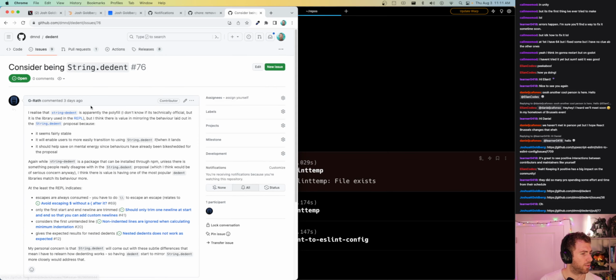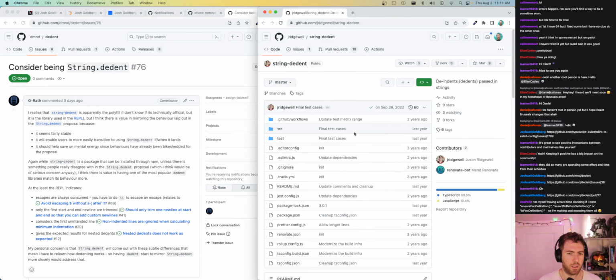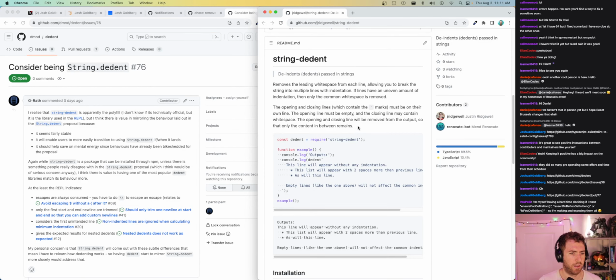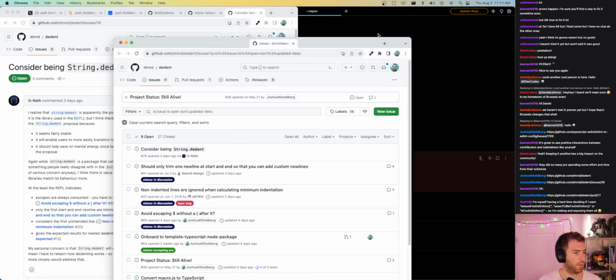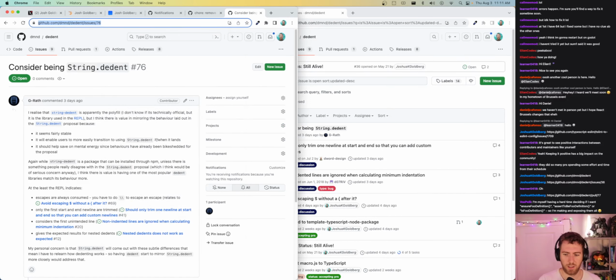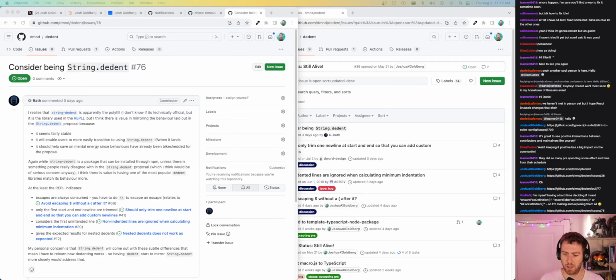GRath has been posting a bunch recently. Realized that string-dedent is apparently the polyfill. Not sure that it is. So let's just post this here. In your project, not sure if you want ensure thing definition, assert to be, or is foo.